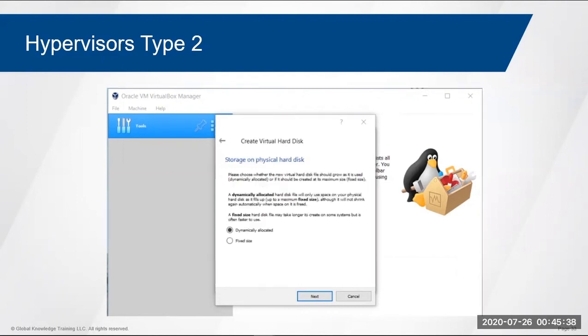Now, storage on the physical disk. What it's asking here right now is, do I want a fixed size of hard drive file? Or do I want it to be dynamic? So if I need more space, it'll chew up more space. I left it as dynamic. That's what it defaulted to. And if it needs to, it will go out, see if more space is available, and increase the hard drive size. Technically increase the file size, because it is a virtual file.